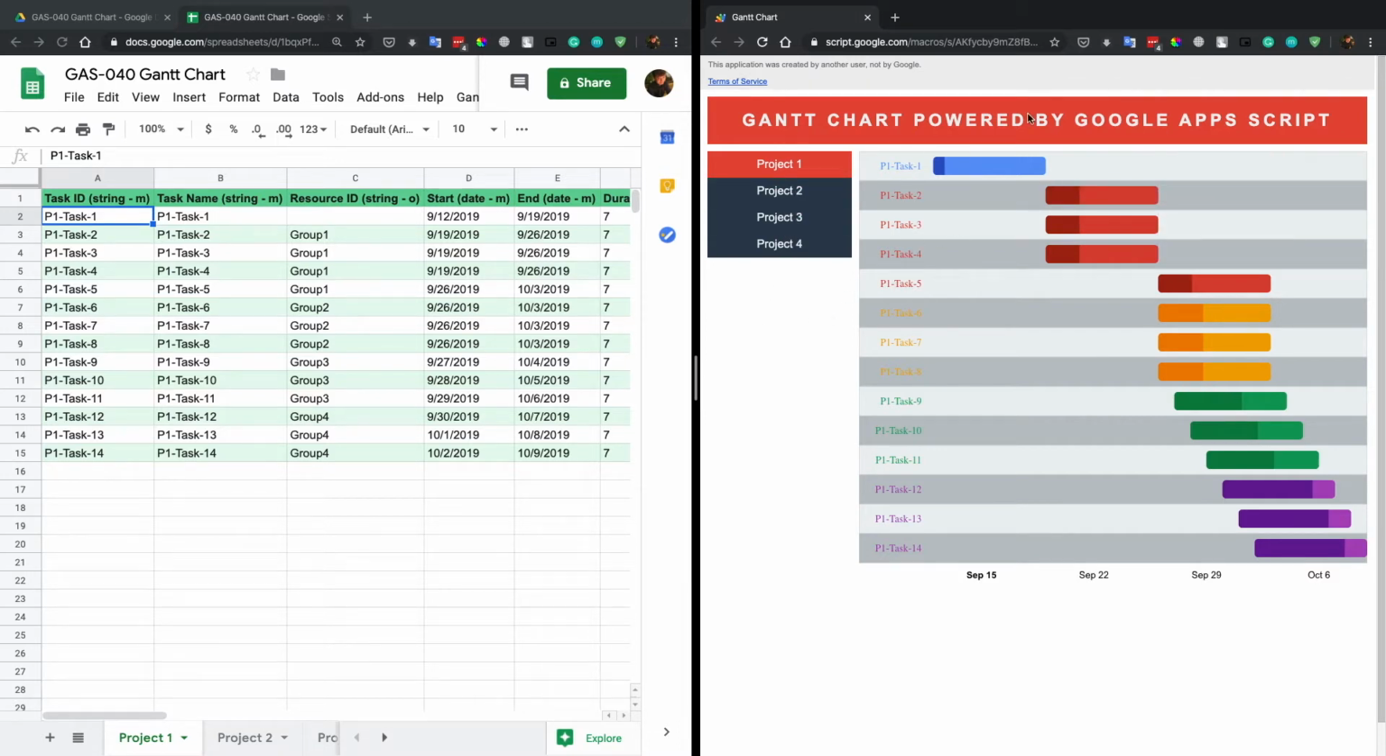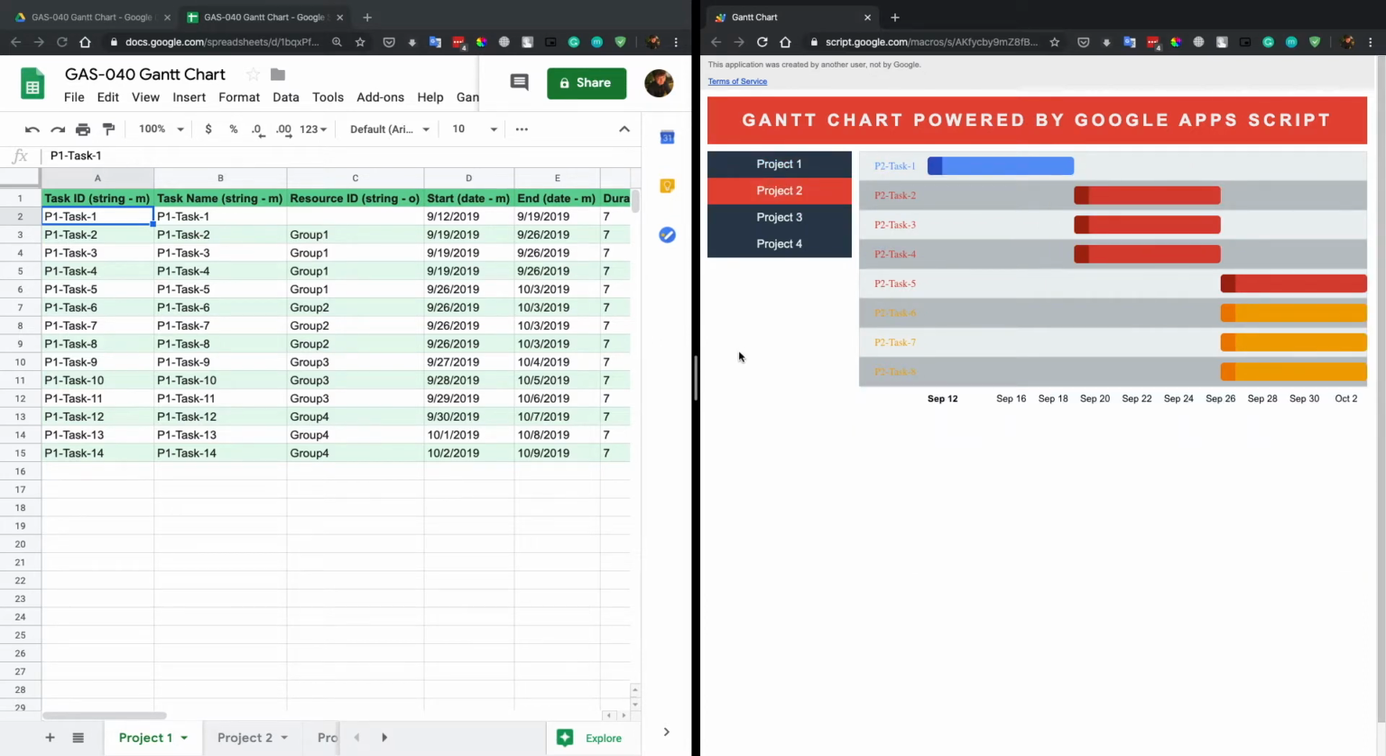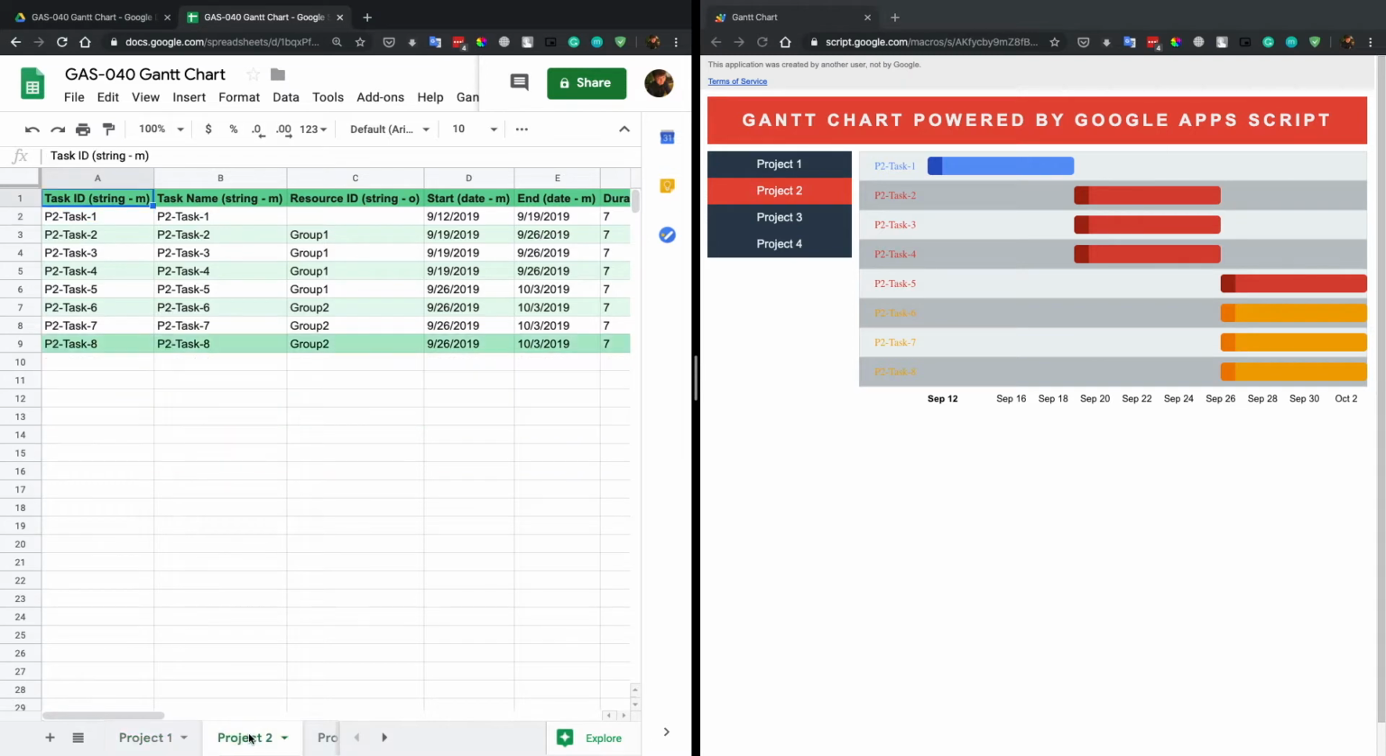In this web app, you can choose which project you'd like to see. If I click project 2, it's going to bring up the chart for project 2. If I go to the original data for project 2, I only have 2 groups here, the red and this orange one.